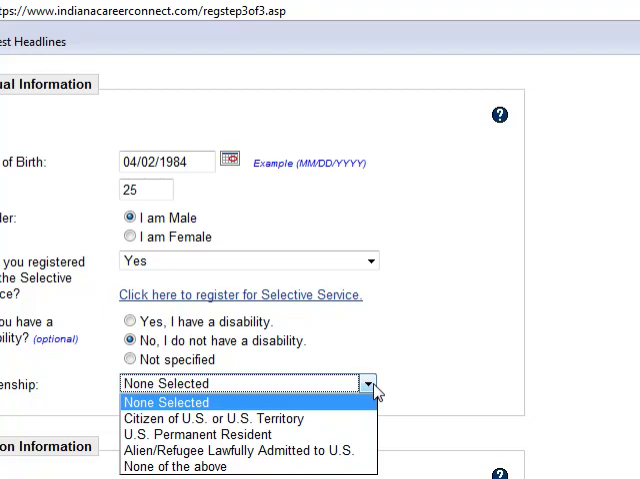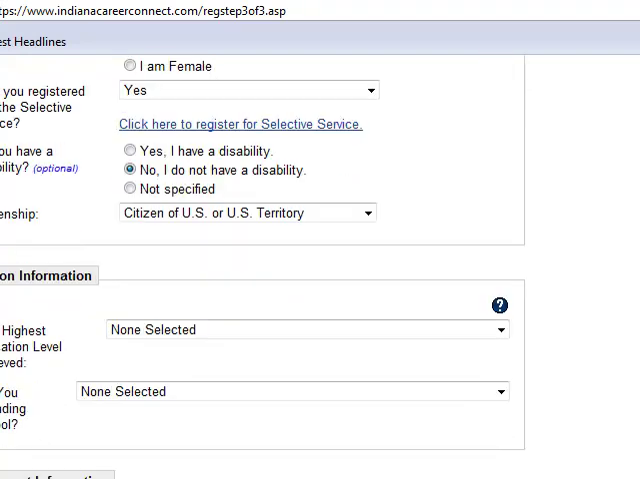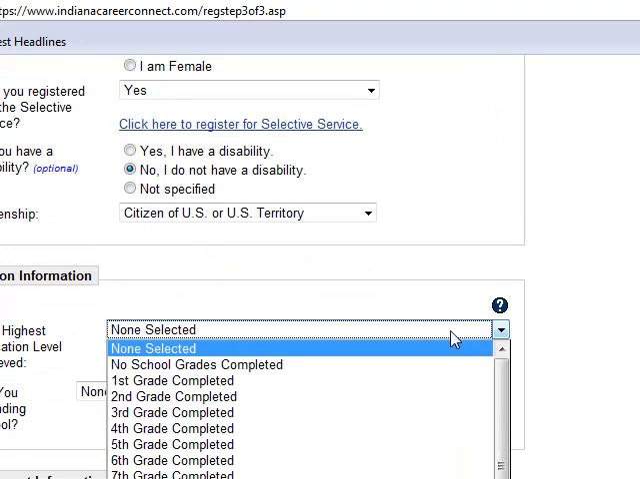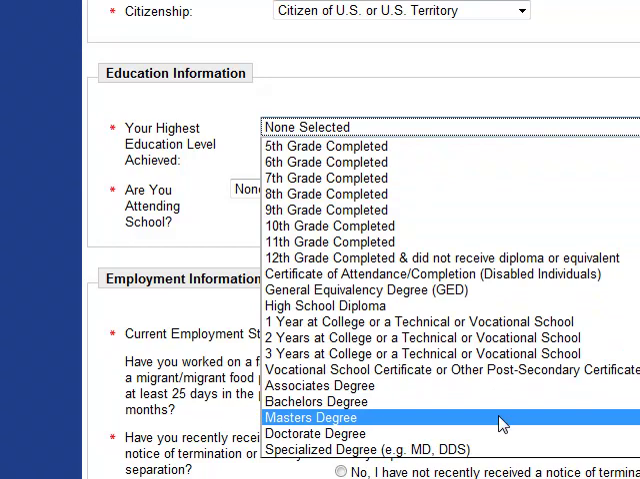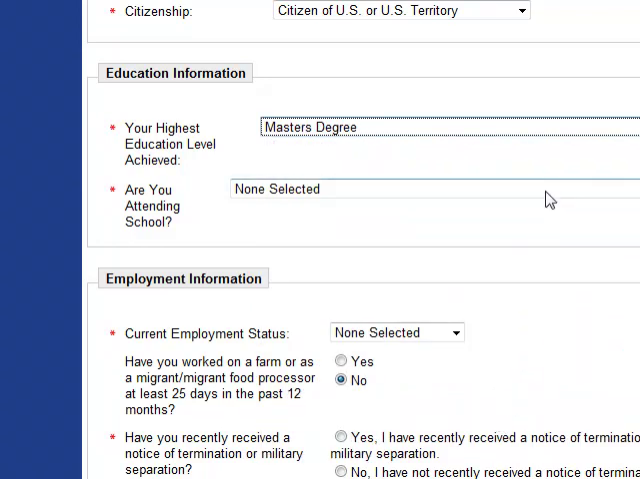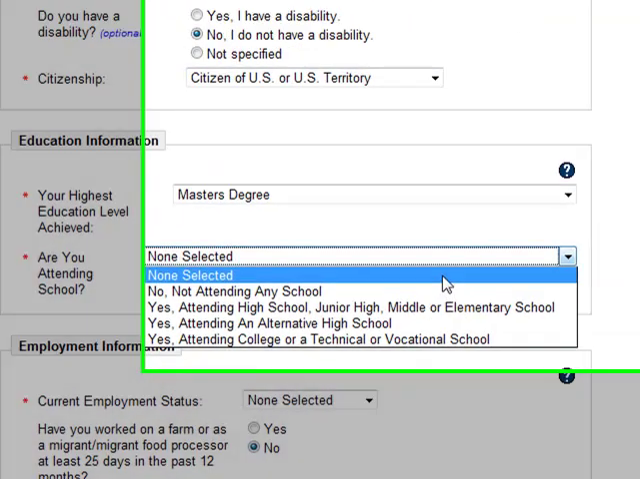The second portion deals with education information. For the first blank, select from the highest level of education completed that matches you. For the second blank, select No if you are not attending school. If you are, select which grade of school you are in.